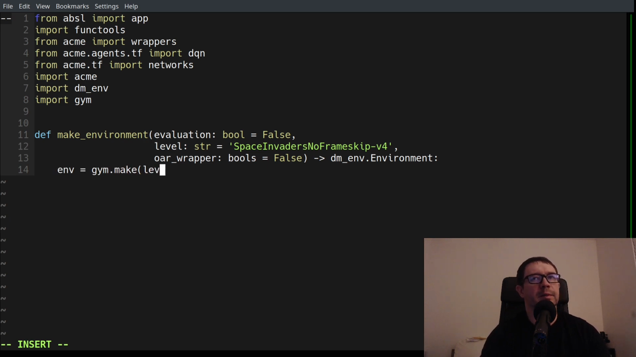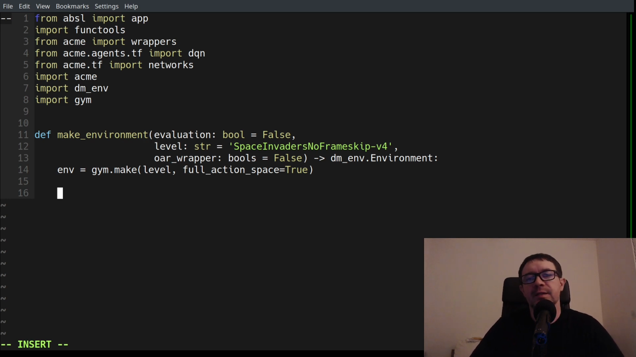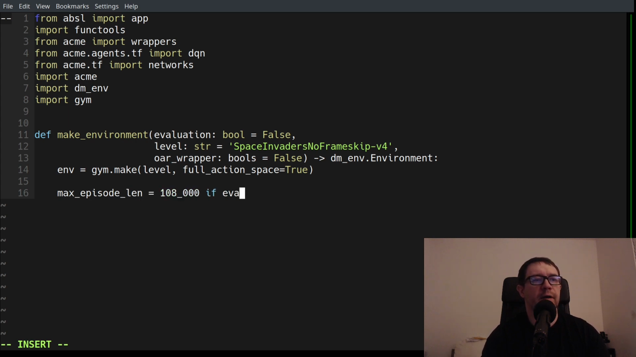So we want to make our environment level full action space equals true. I believe what that means is that in the ALE imports, the ALE environments themselves, you have a total of 18 actions for all the Atari games, whereas in some of the OpenAI implementations, they reduce it down to just the stuff that actually does something. So you don't have like 16 no ops and then 2 actions that actually do anything. So then we'll say max episode length equals 108,000 if evaluation else 50,000.